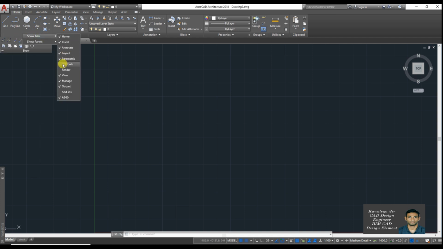Each and every tab that is selected is ticked here. For example, here I am seeing Layer, and the layer is selected in this panel. Then Draw is selected, Modify is selected, Annotation is selected, Block is selected. So each and every tab is selected with a tick in front of it, and you can right click to show which tab is displayed and which tab is hidden. Here all the tabs are selected, and that's why all the tabs are seen.